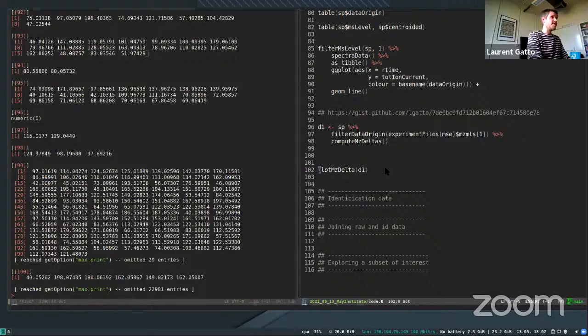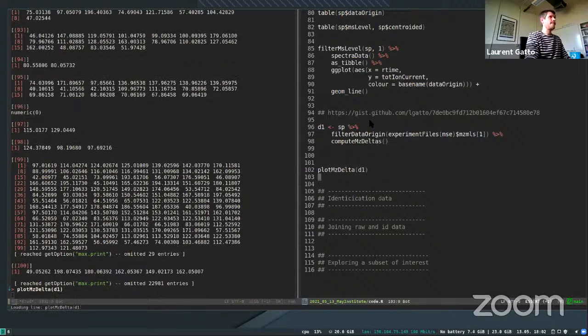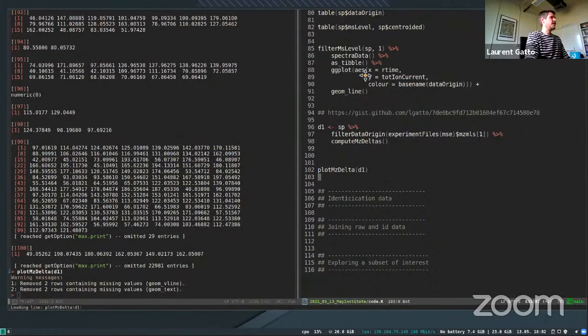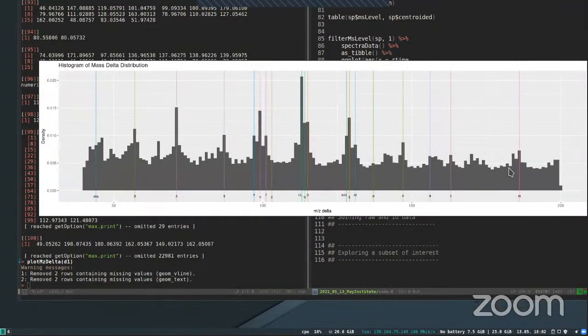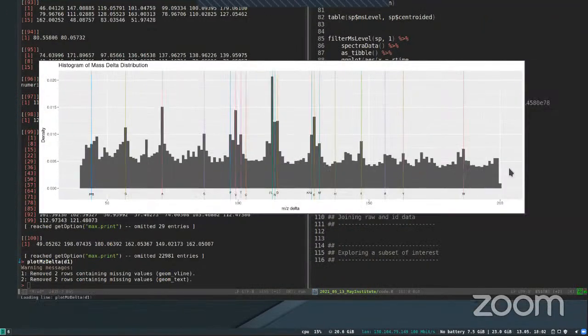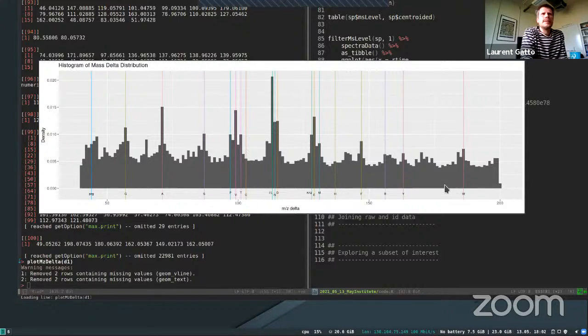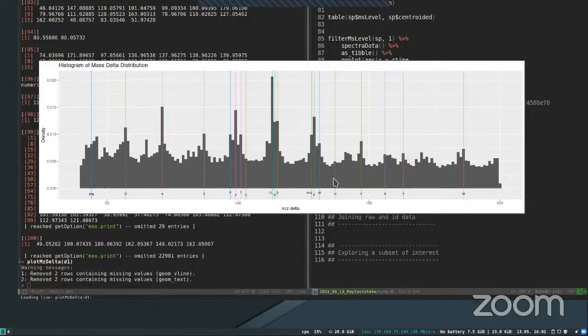And now if I visualize this, where is my figure? Where has it appeared? It has appeared here. I obtain this histogram here. Not sure, can you see my histogram? Yes, yes, we can.